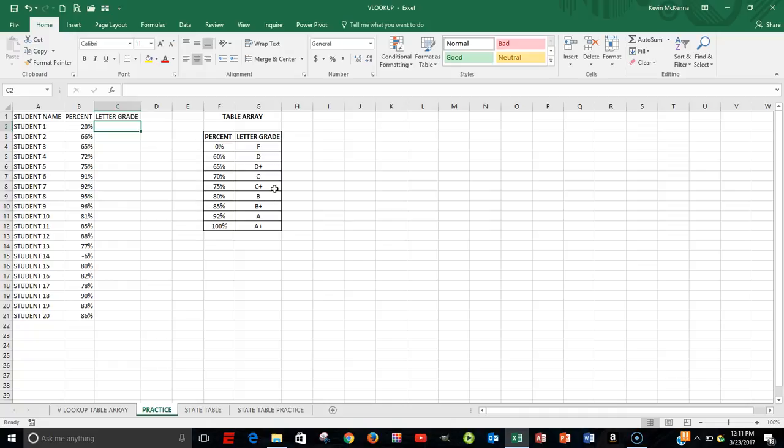So the key, no matter how you look at it, is: what is your table array? This area right here. That table array is still made up of 2 columns. Here's my table array. I'm going to create a named range, so I highlight it. I'm going to just call it by my first name, Kevin.